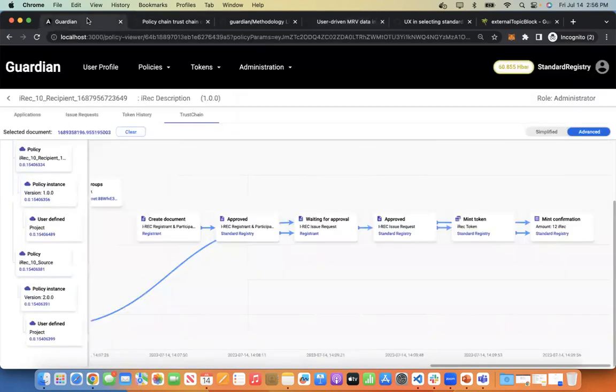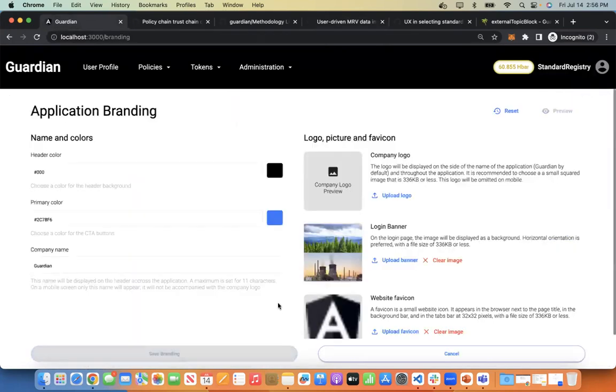Now, again, going back to our Guardian, here we have added a new option, a new drop down as branding. When I click on branding, as you can see, we can change the look and feel of our UI. For example, by default, the header color is black, which is this. The primary color of all the buttons is blue. The company name is this.